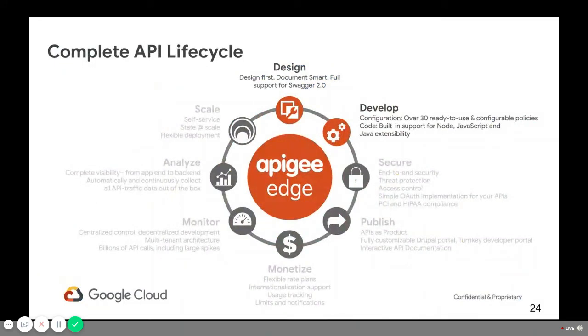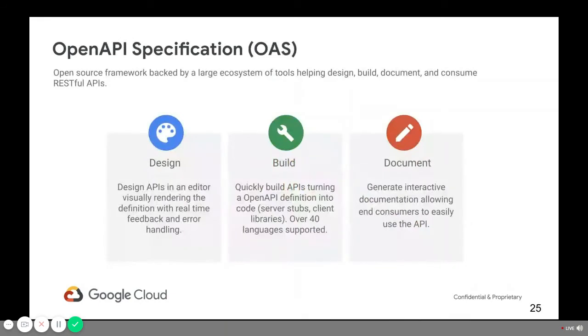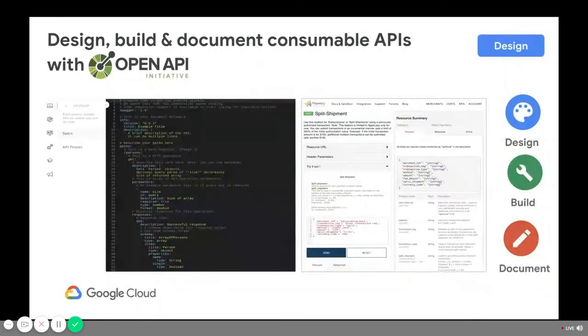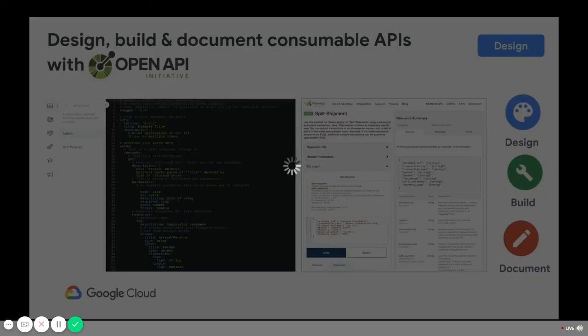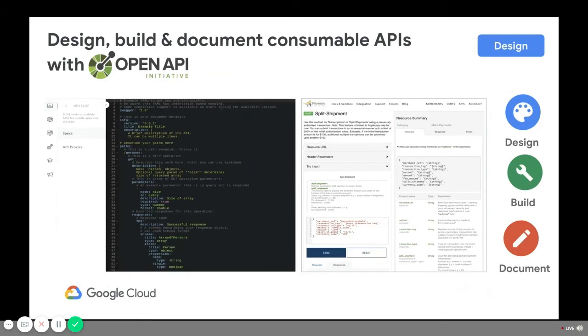So the complete life cycle looks like this, and we will deep dive a bit more into the life cycle itself. We talk about design and develop. Develop is all about the open specification. We provide a UI for you to design and develop APIs, and we support things like Swagger 2.0. If you have an existing Swagger, you can generate APIs around it automatically.